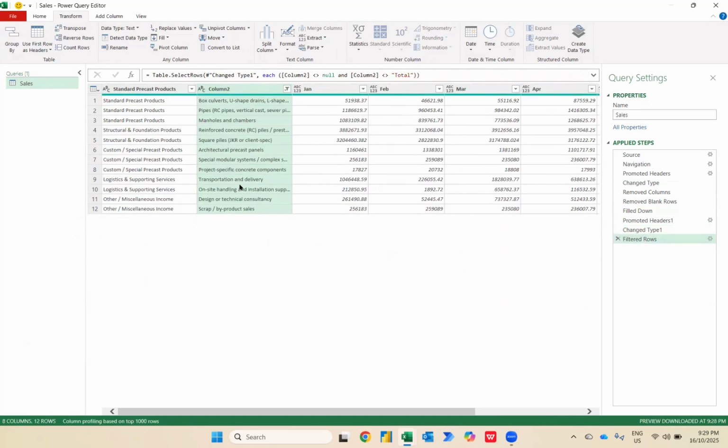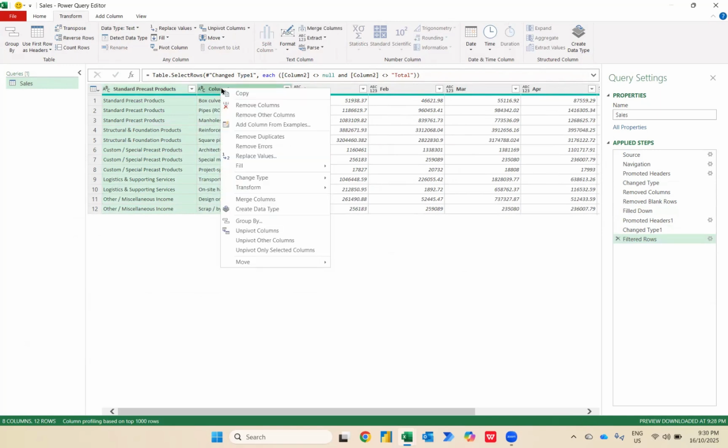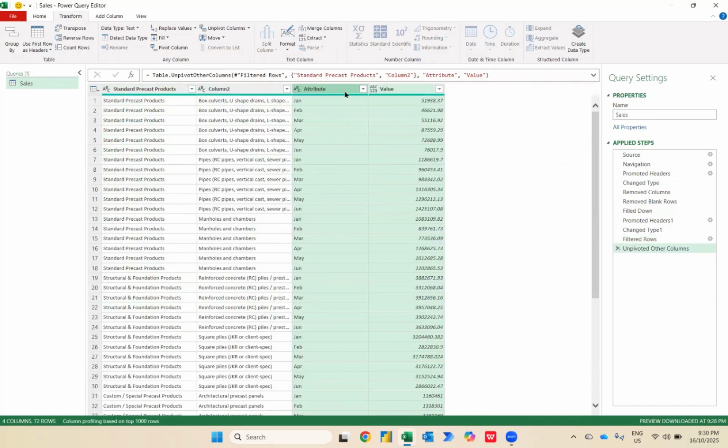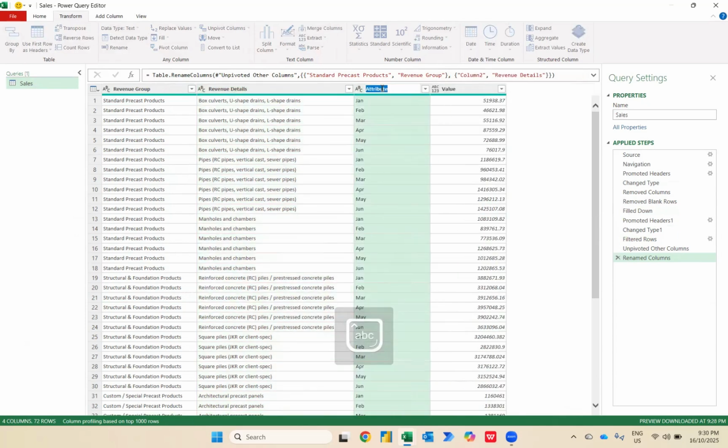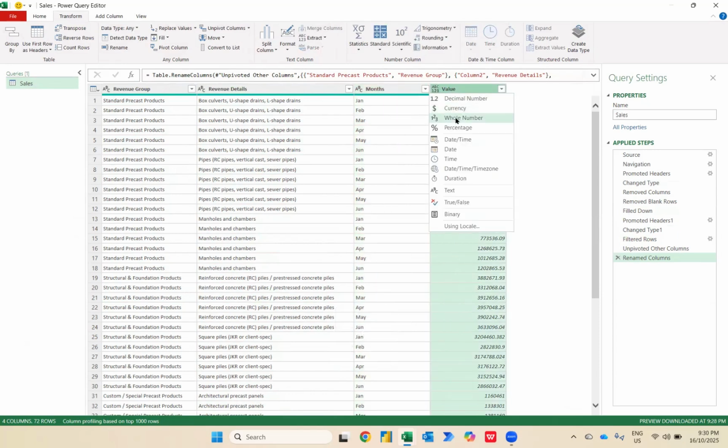After that, this is the data. I'm going to select the first two columns, right click, and unpivot other columns. In this case, the other columns will be transposed into two different columns, whereby one column is attribute and one column is value. So here we have the months. I'm going to rename this one the revenue group, and over here is the description or the revenue details, and over here are the months, and here is the value. Then I'll change the format, and you can choose either decimal number, currency, or whole number. I'll put it over here.